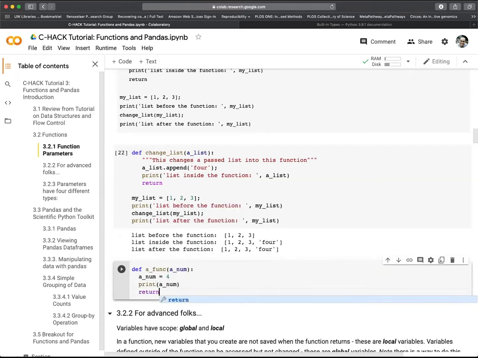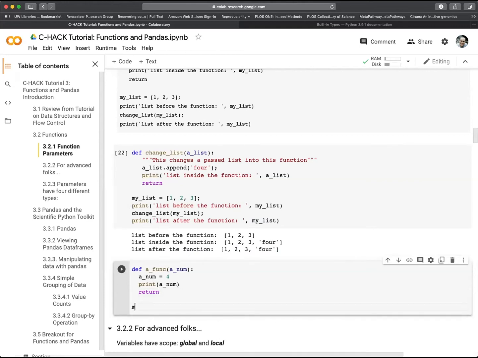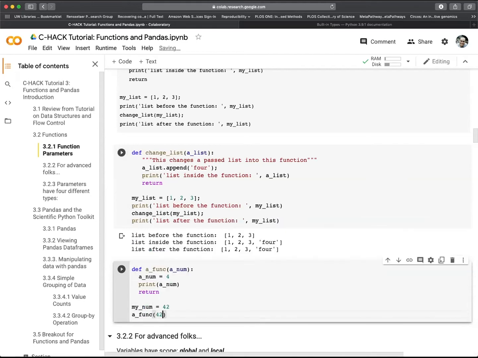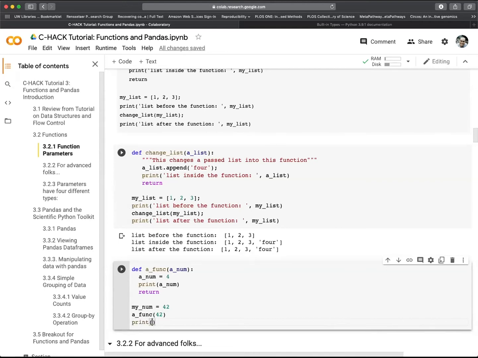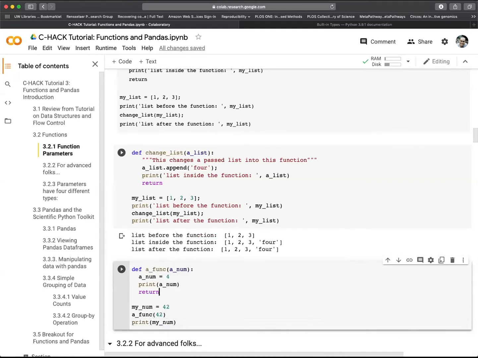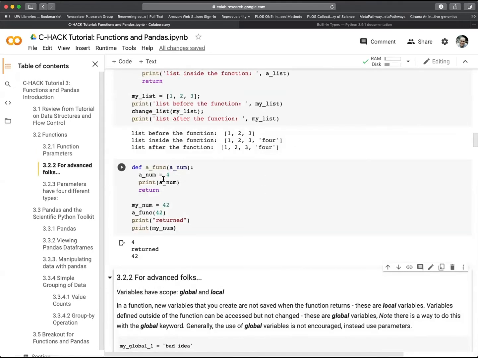Let's see, return. And then we'll call this mynum equals 42, which is, of course, the best number. Okay, so here we go.